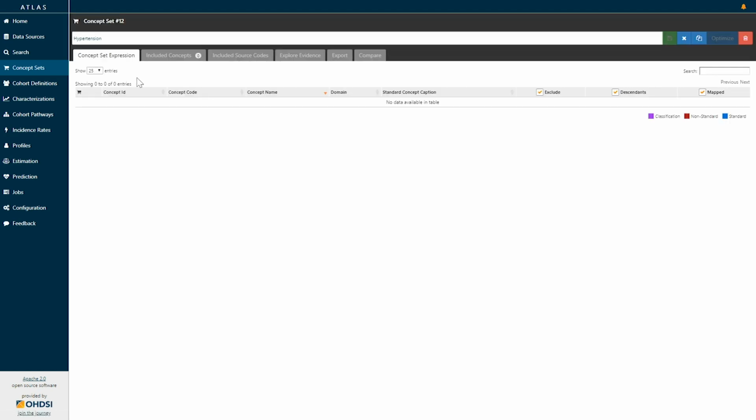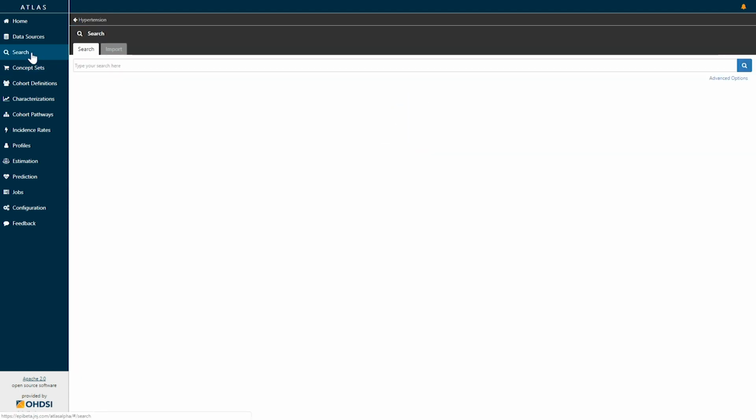By having a concept set open, we now can go through the task of identifying and adding concepts to our expression. To do this, we will go to our search function and type in the concepts that we are interested in identifying. I am interested in hypertension, and so I will search for that. Note, when I'm in my vocabulary search, you will see a breadcrumb on the top that says that I am open to this new concept set I've created called hypertension.